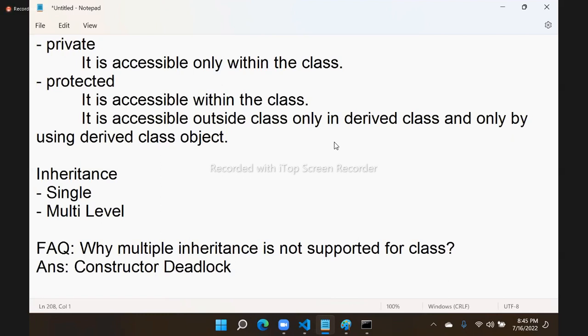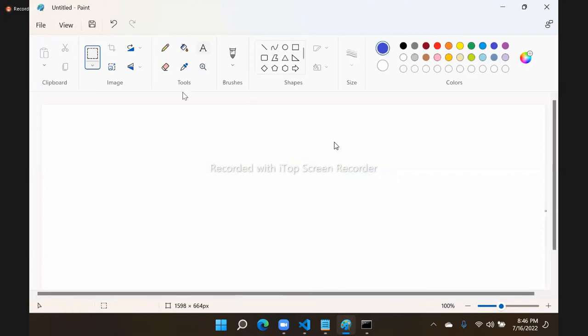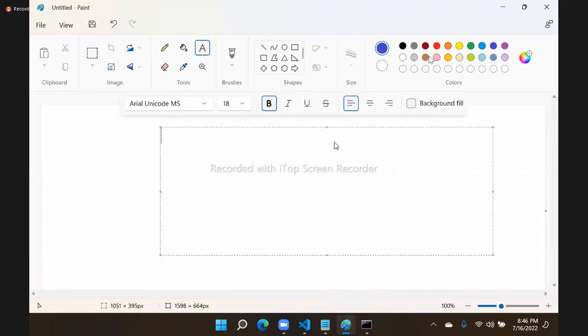What is constructor deadlock actually? The concept of constructor deadlock is generally like this: suppose we have super classes here. We have Super1, Super2, and Super3, three super classes.